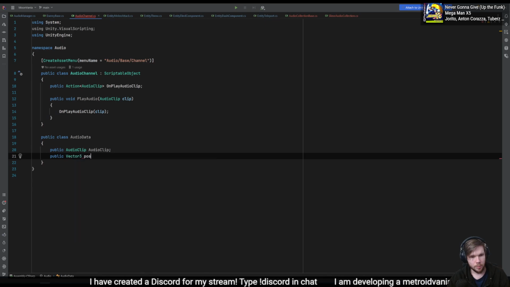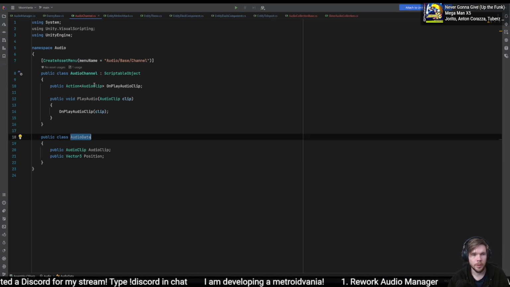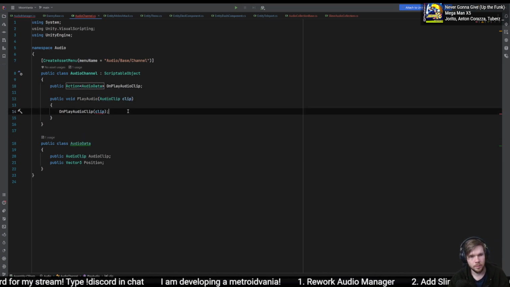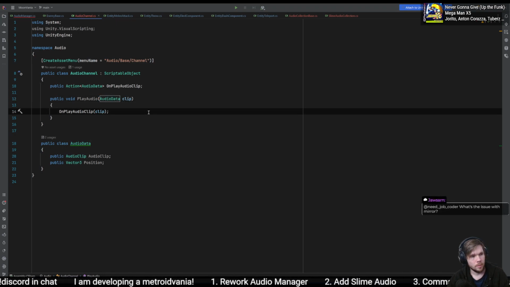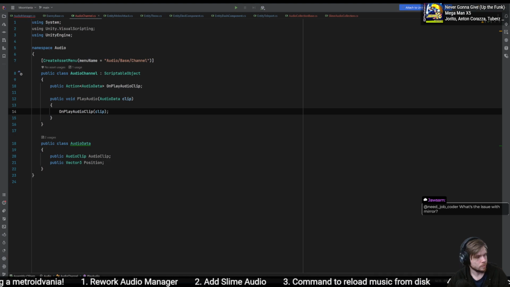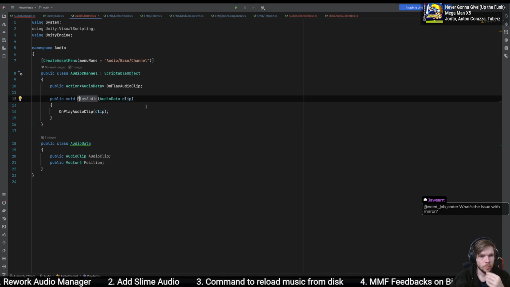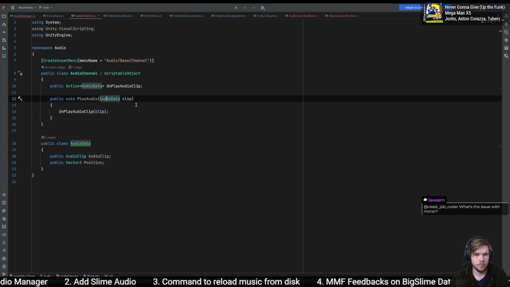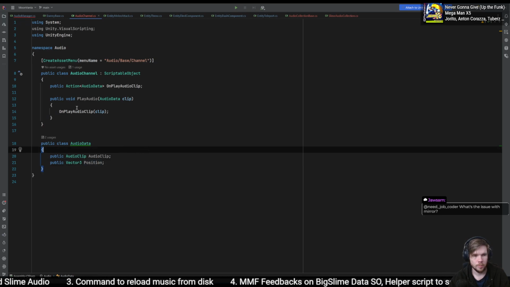Then we need a position as well, where the audio is played. We can add more data later, but so we play the audio, we send in the audio data, because we will always need a position. Pretty much.